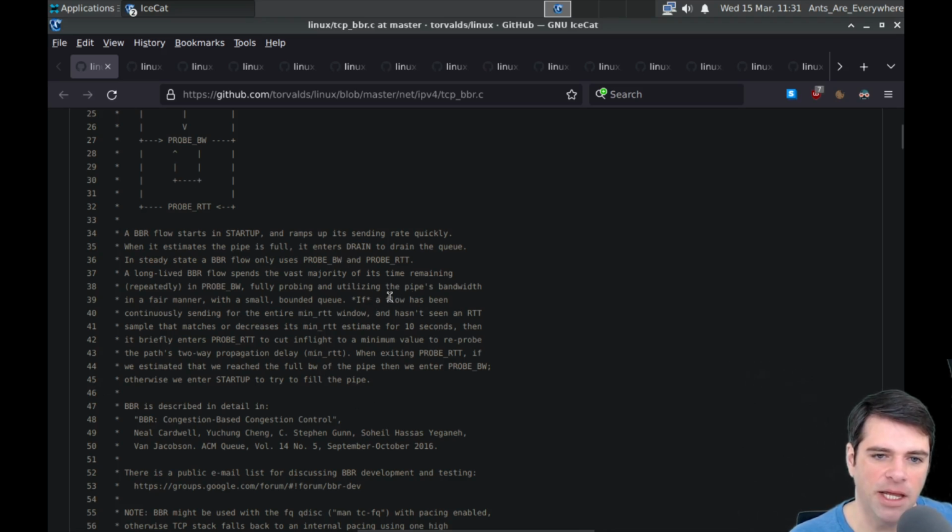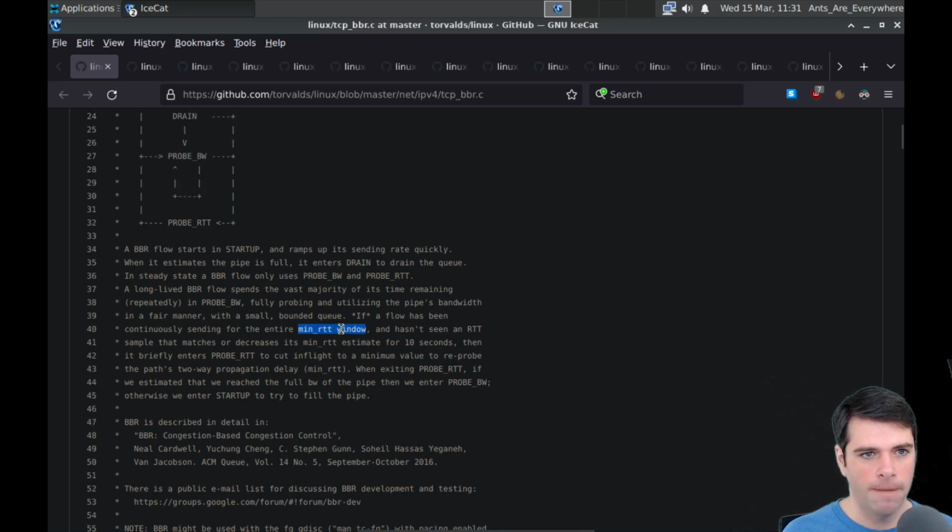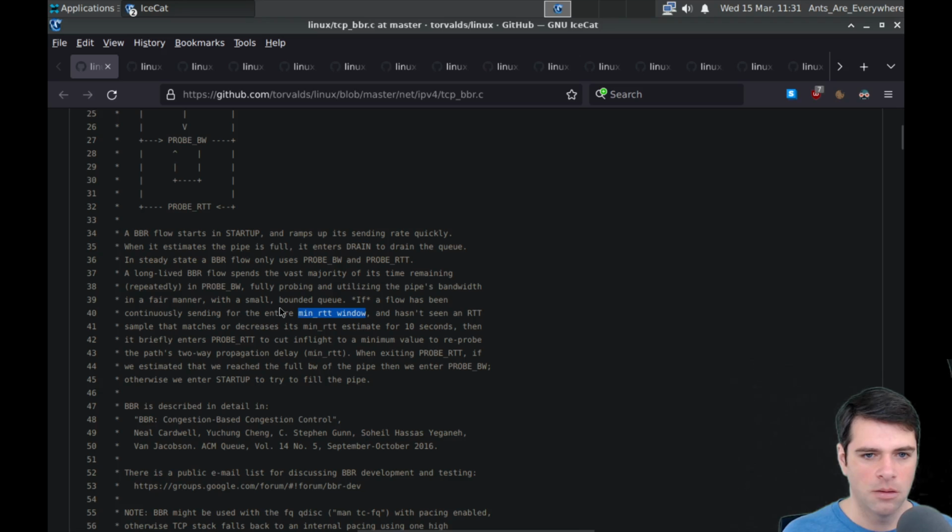All right, so let's look at the last bit again. So if we've been continuously sending for the entire min RTT window, and we haven't seen an RTT sample that matches or decreases our estimate for 10 seconds. So we're sending a bunch of stuff in some window. I don't know how to think about it being a min RTT window, but we're sending some stuff and we're estimating round trip time. I think we start in probe BW, right? Anyway, if we haven't seen an RTT sample that matches or decreases our min estimate for 10 seconds.